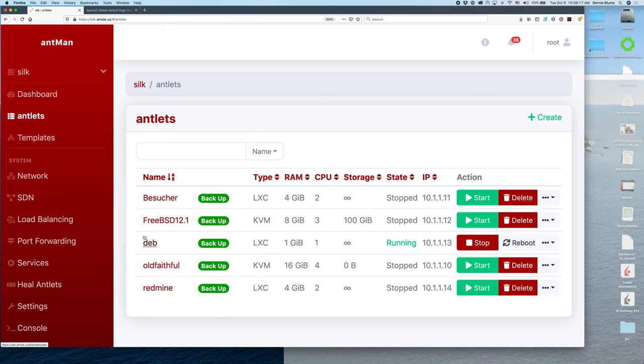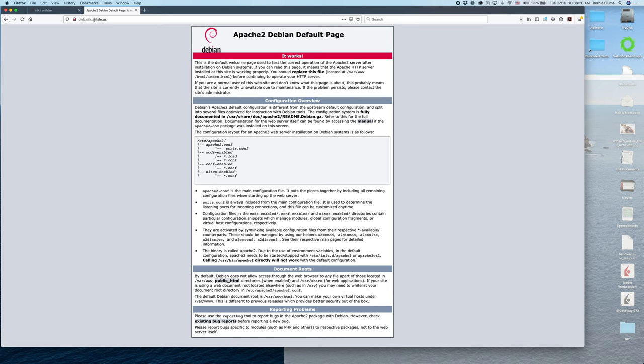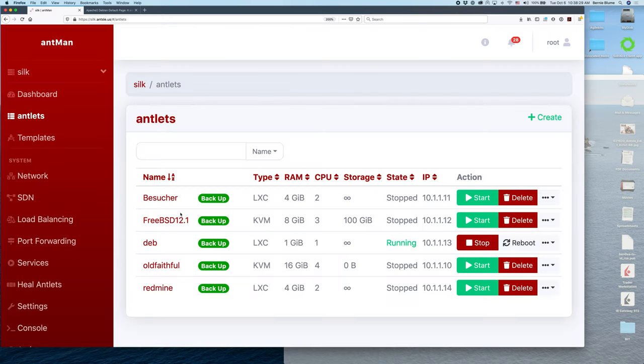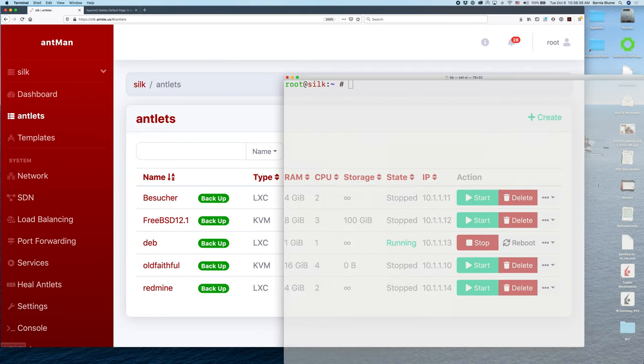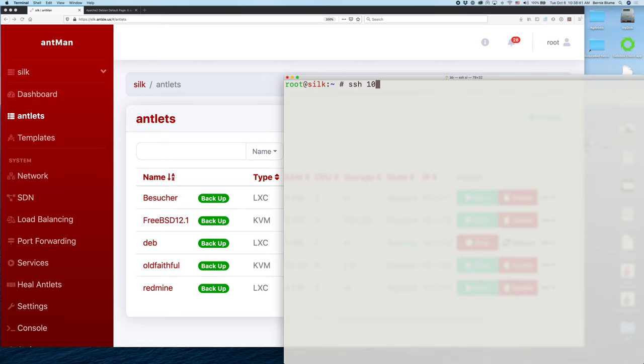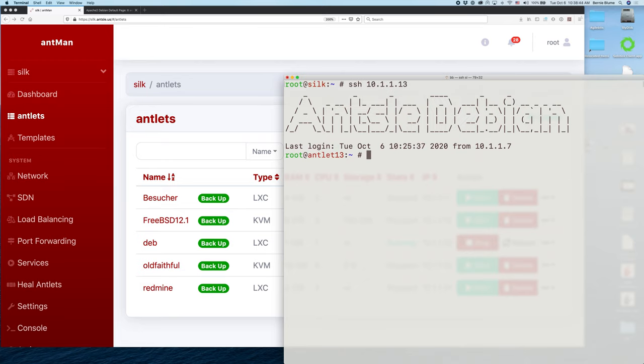So this Debian thing is running, and you see deb.silk.antsle.us. It gives me that Apache 2 Debian default page, and it says it works. Awesome. So now we have this antlet here. I've installed all my stuff, right? It's not a pure Debian, so I can show you if I SSH into that. You see I've made a custom login screen message of the day. And then I have my custom prompt. I have my Z shell rather than the bash. And yeah, it's all my customizations here.